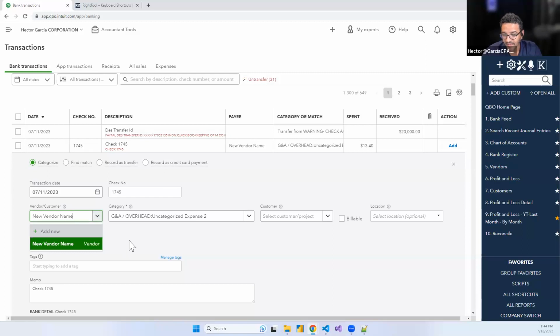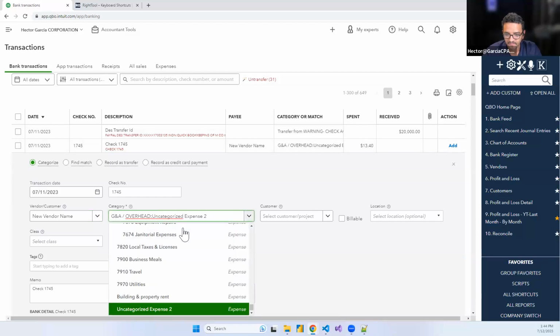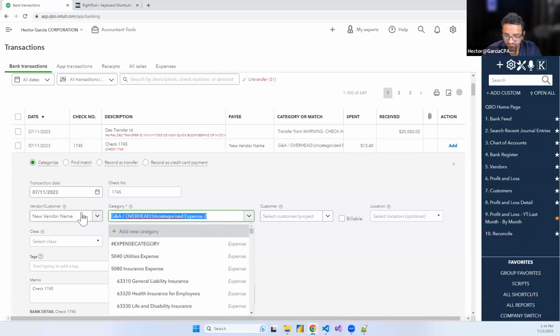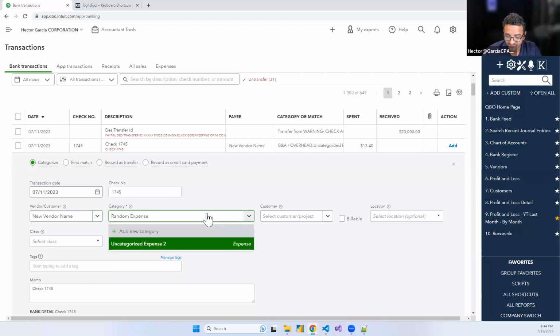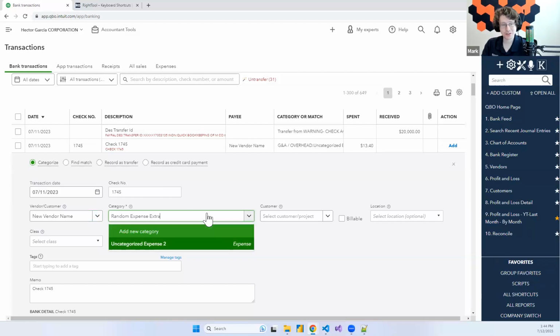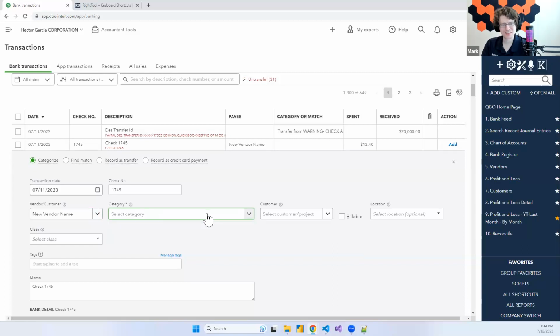Mark, it will be interesting if we could do the same thing with categories. Like if you type a random category in there, just type random expense. Okay, so right now to create an expense, you have to press enter. It's like random expense extra. Okay, you're just really going to go for uncategorized expense. Okay, fair enough. Yeah.